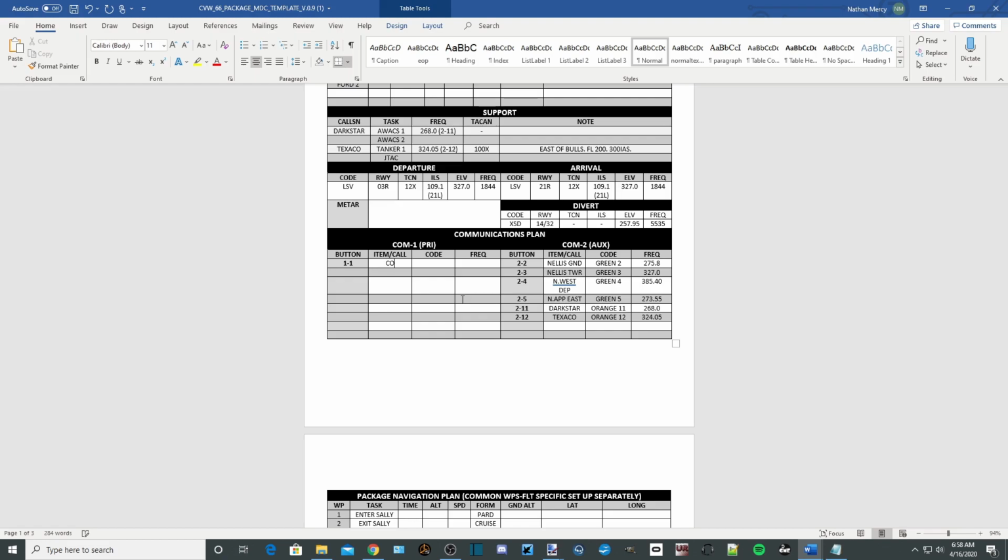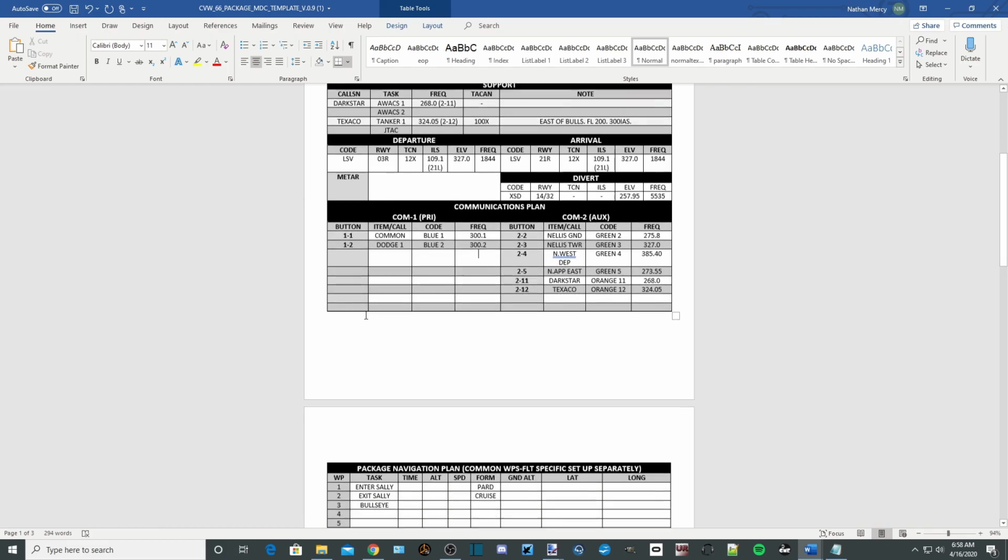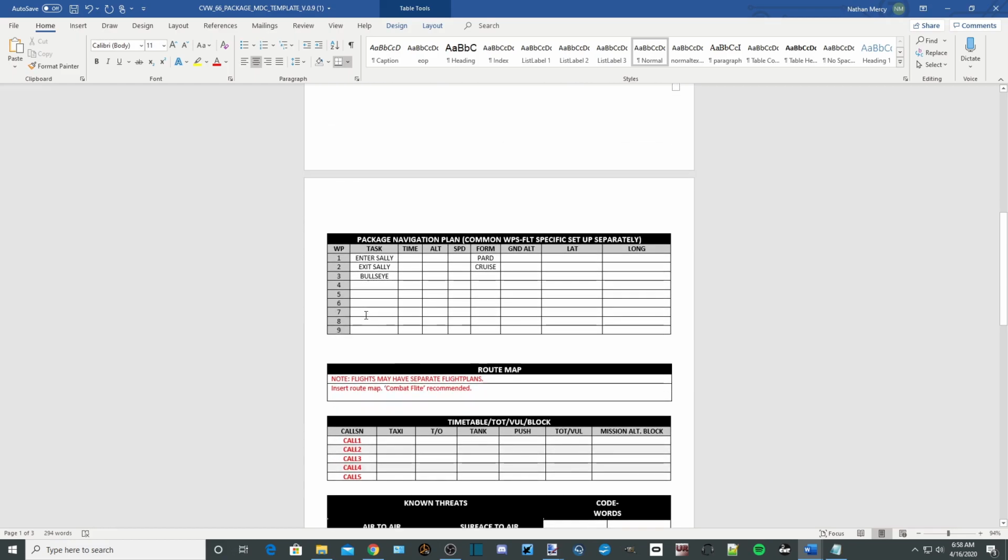You'll come on down to communications. COM1 button 1 is the common freak for everyone, 300.1. And our flight, 300.2, and so on and so forth. So Forward 2 would be COM1 button 3, and 1-4, 1-5, and so on. Alright, let's scroll on down here.